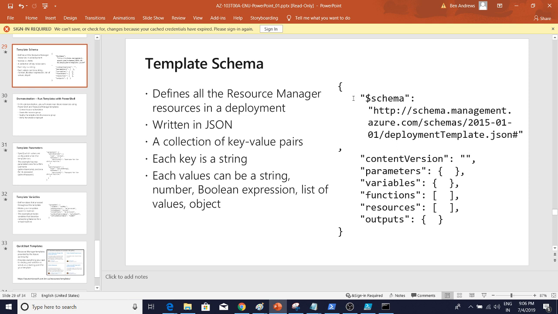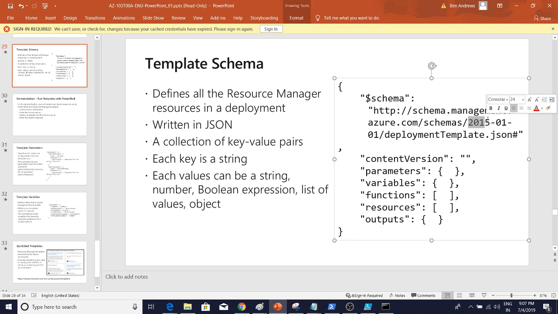This is mandatory. Schema is basically the location of the JSON schema file. It is a URL of the location of the JSON schema file, which gives you the information about what kind of language you are using, or which version of the language you are using in here. So as of now, you can see we are using the 2015 version of the JSON template.